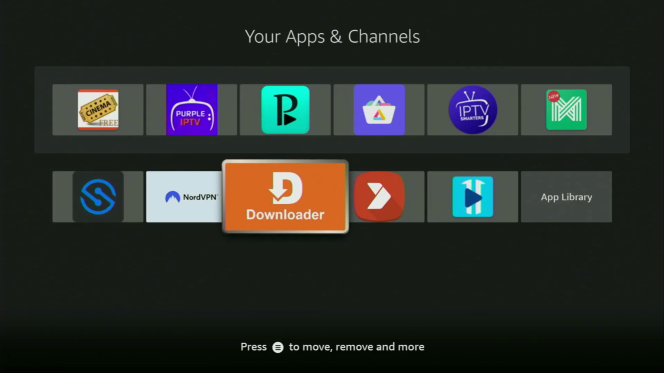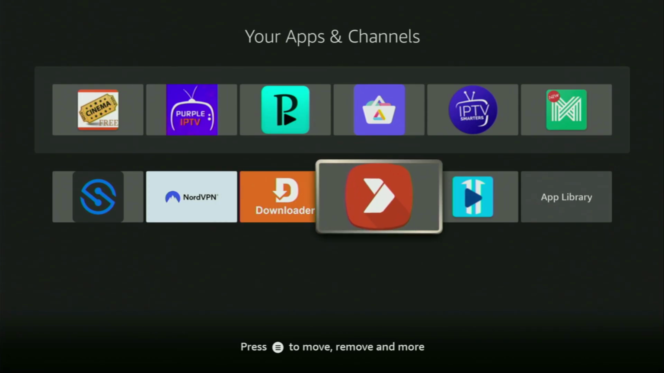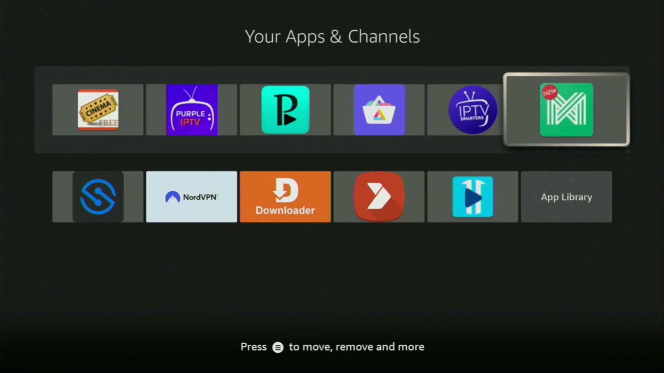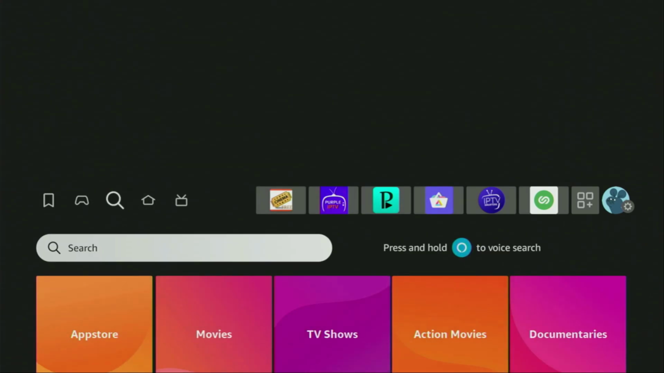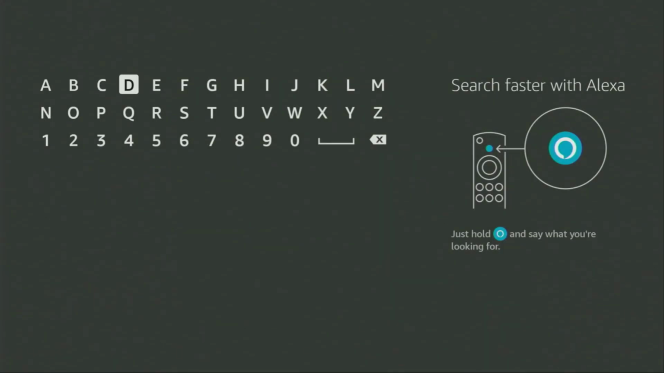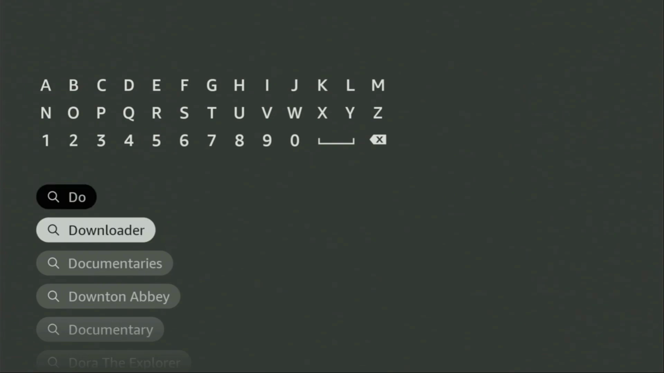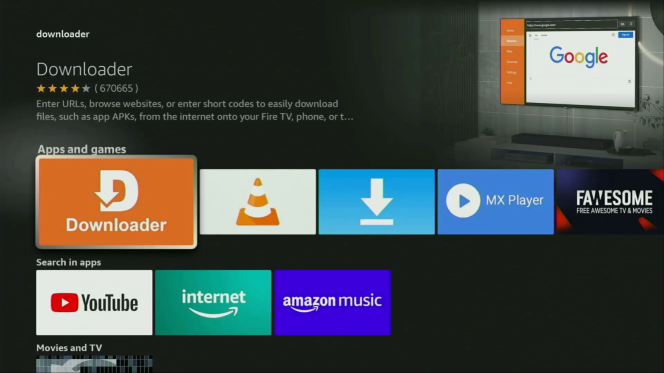First of all, you'll have to get an app called Downloader. You can actually get it totally for free from your official Amazon App Store. To do so, just go to search on your device, and there in the search bar, start typing downloader. And now, as you can see, the Downloader has already popped up for us at the bottom. So we click on it, and that's the app which you gotta get to your device.